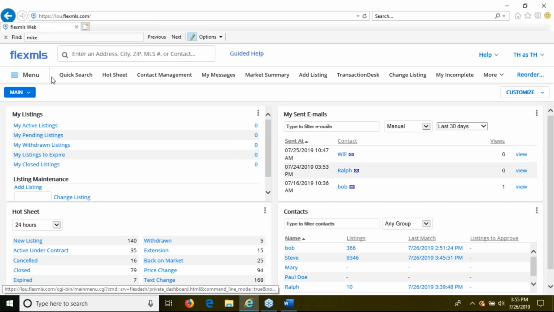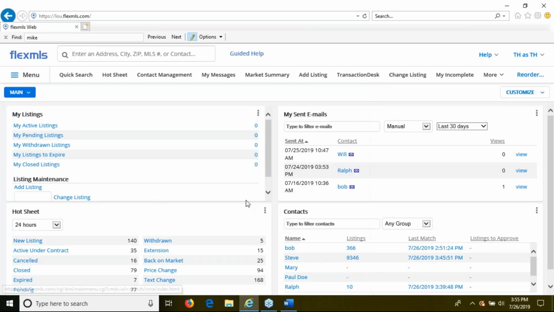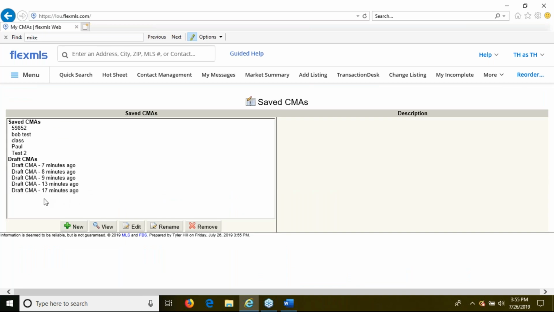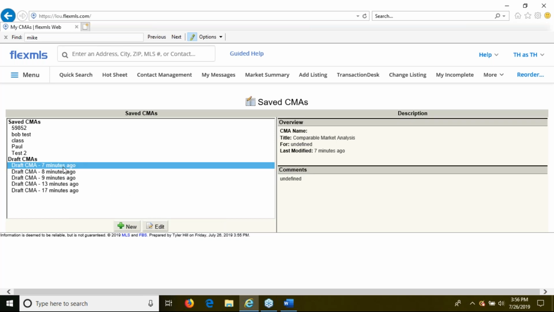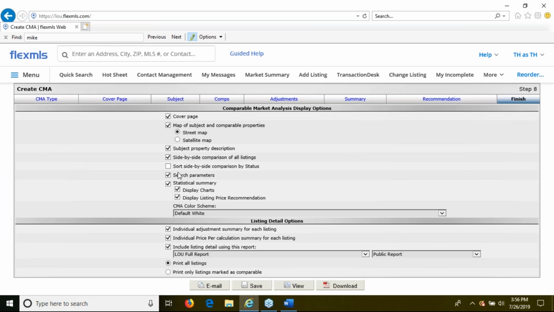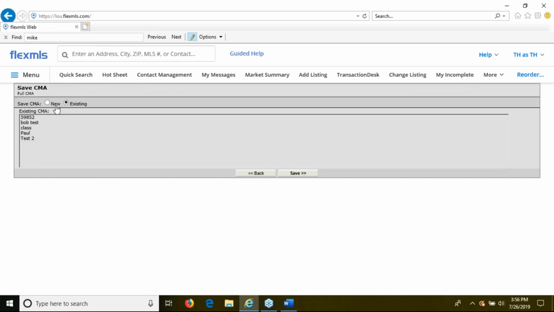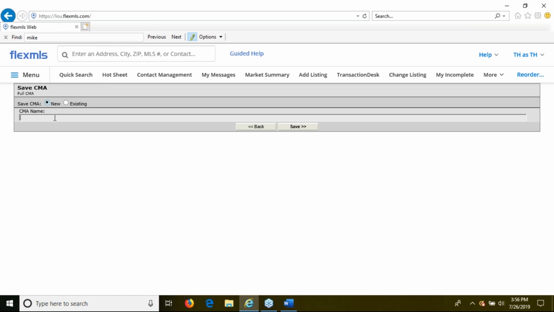So what I'm going to do is come over here to menu. Then I'm going to come over here to CMA and click on CMA. Now right here you can see it says draft CMA from 7 minutes ago. I'm going to pick the most recent one, and you can double click on it or click edit, and ta-da! I'm back at that CMA I did not save. So now I can come down here to save, and I'm just going to give it a name.